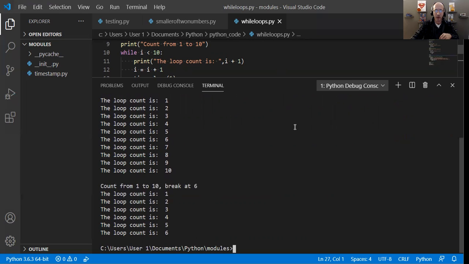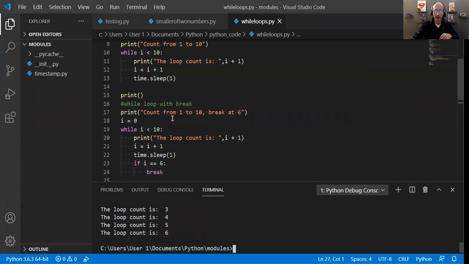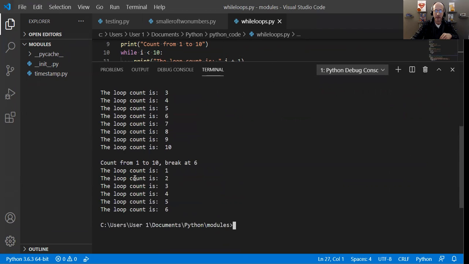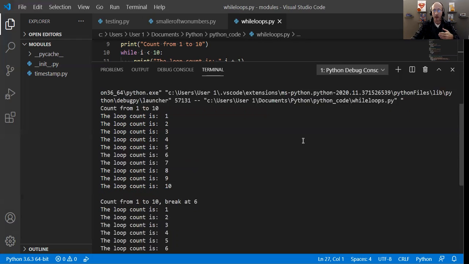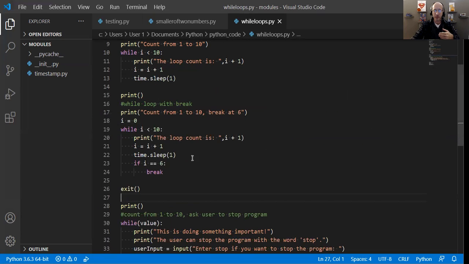And this one did. So it says, print count from 1 to 10, break at 6. And if I look at it from where it is, it does print out that statement. It does run through the count. At the print line, I do have that I plus 1, so it actually tells me that I'm in that particular iteration. And then after 6, it does stop. So this does work. And there's my break statement. Cool.